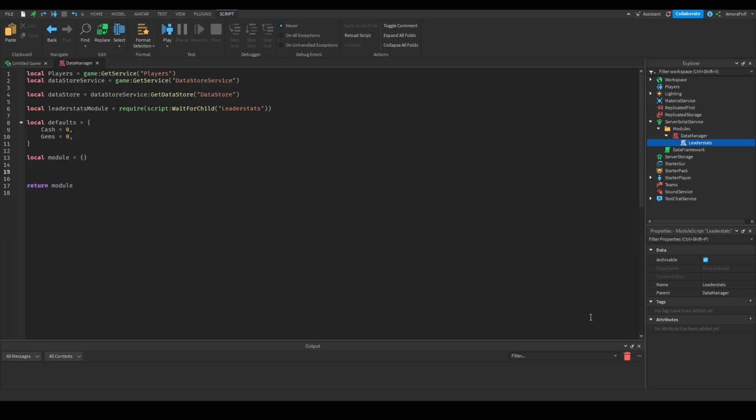Now that we're done with all of our variables, we can start writing our 2 functions for this module. The first function that we need is one to load the data, and then a function to update the data. What we need to do first is actually create the function, not write it. That's what we're currently doing. So function module, instead of colon, we're going to use a period. Module.LoadData. You'll see why later. Player: Player as our only parameter.